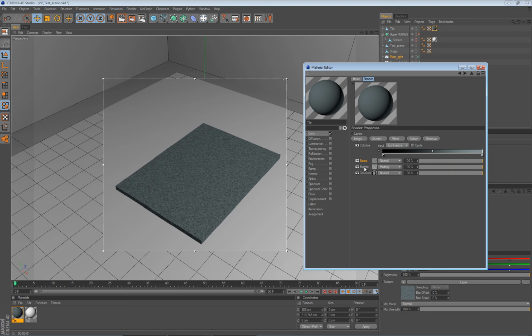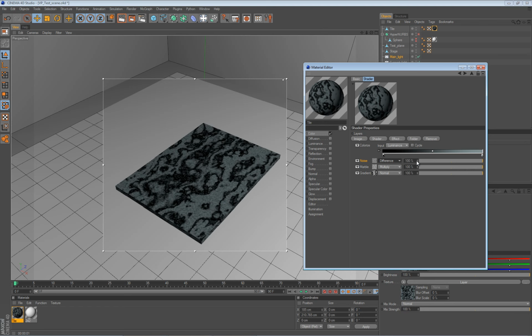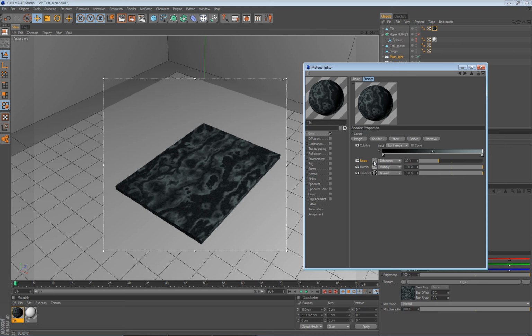Now it eats up both of these guys, and I have to set another mode for it. So if I go to multiply, it kind of does the trick, but you have to experiment with this one. For example, this difference guy with really tuned down effect of this, let's say something like maybe 30. So the overall strength of this noise would be a little bit lower. It really gives me nice results.